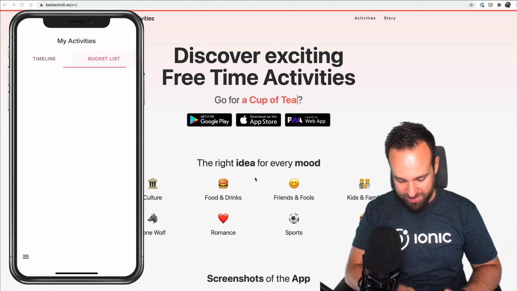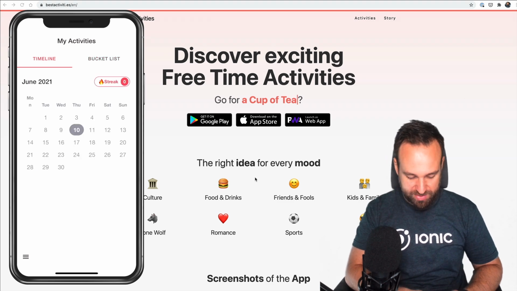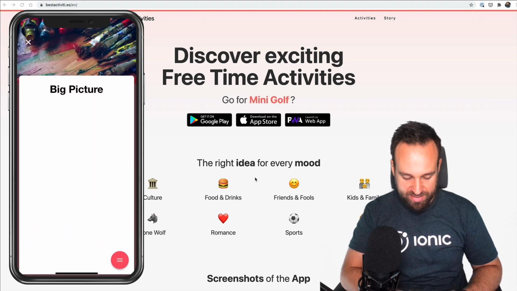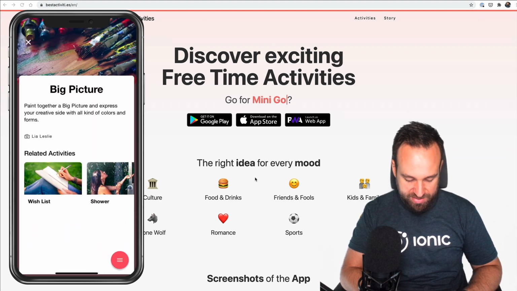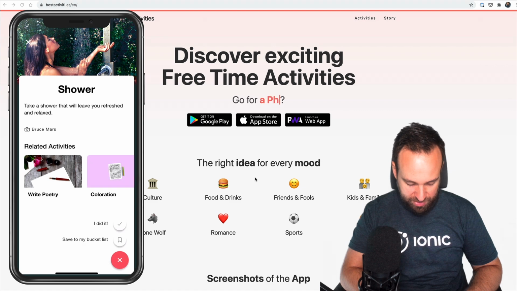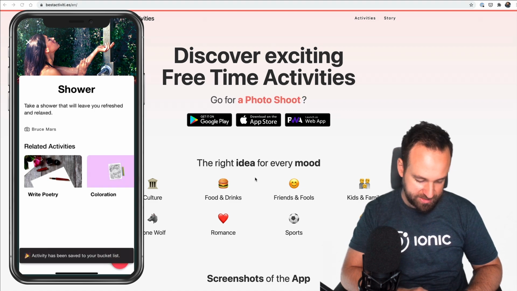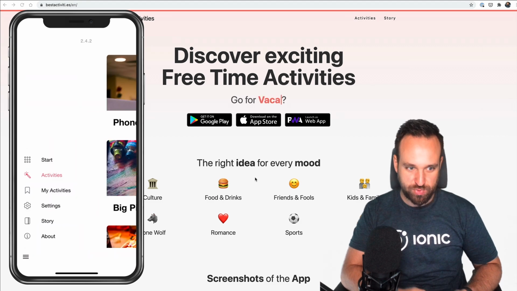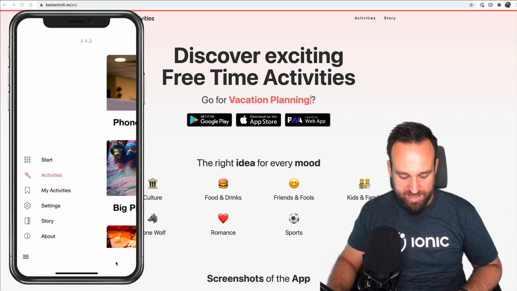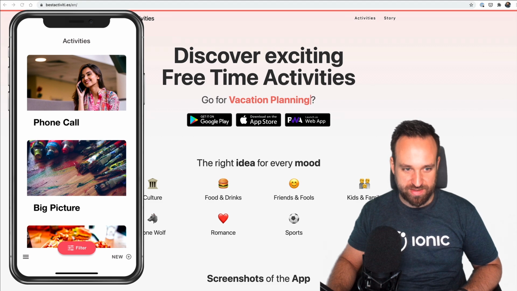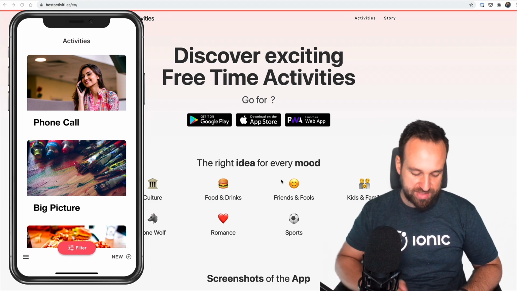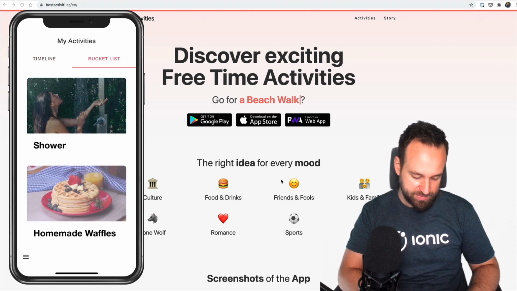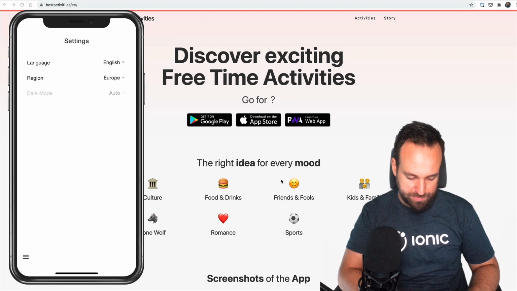Okay. Here's my bucket list. So it's a pretty simple application, I guess, to select your primary activities or things you want to do, shower. So I'm gonna save this to my bucket list. And now I might be able to somehow get to my bucket list. Once again, having a burger icon for the menu down here is really not that natural, but I said this before, it kind of works. Yeah, now I got 2 items on my bucket list.